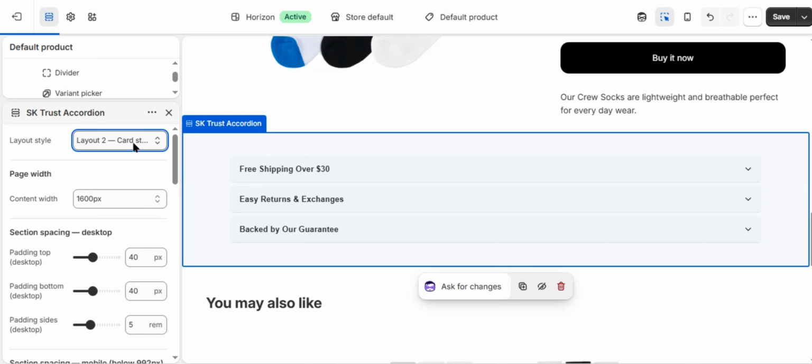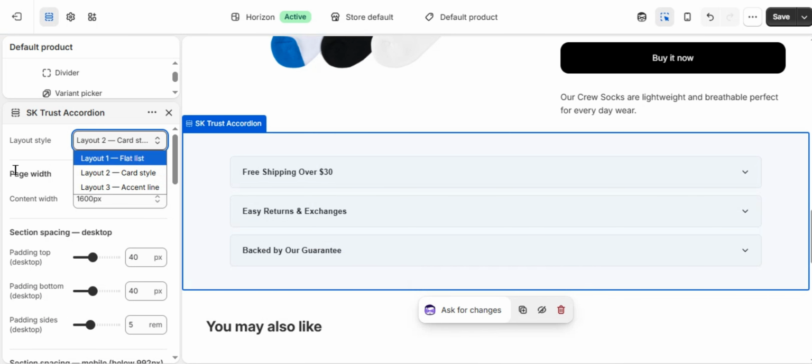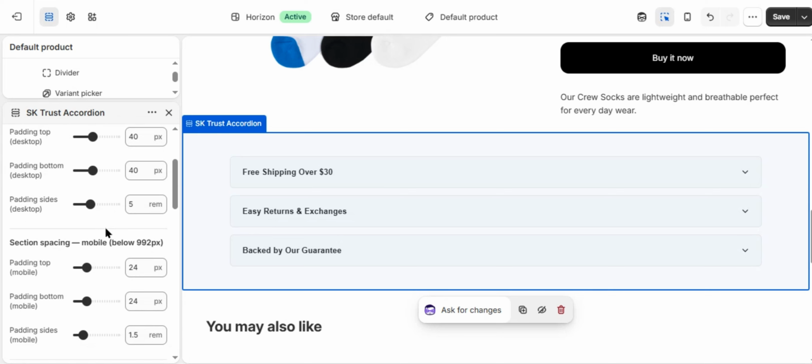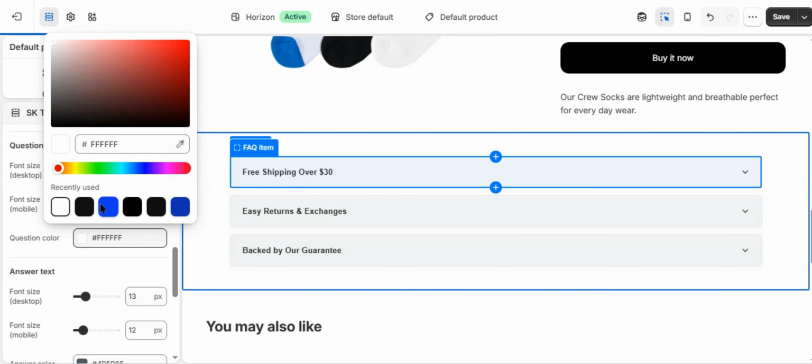There are 3 different layout options here. You can use any one, but I'll go with the second one for now. Below that is the width, already set to max, and then there's padding for all devices. Below that, there's size and a few more settings you can adjust based on your own store. And lastly, there are colors too. I'll adjust those as well.